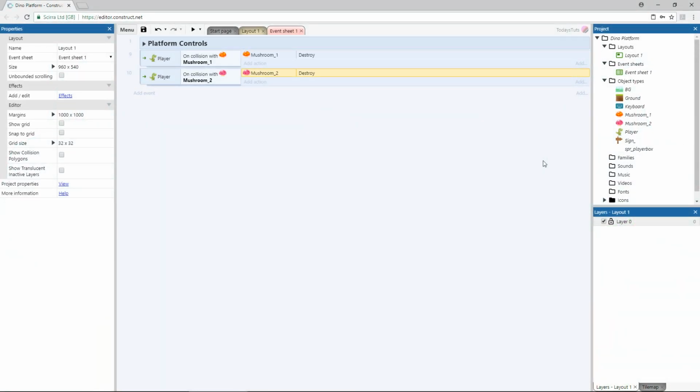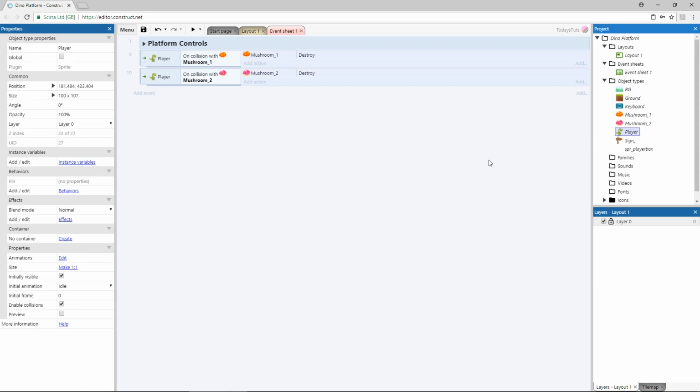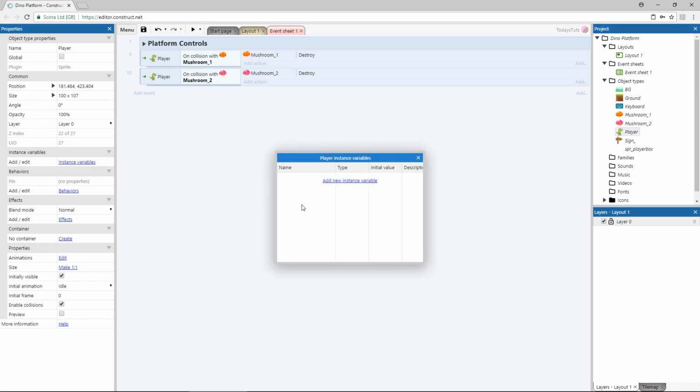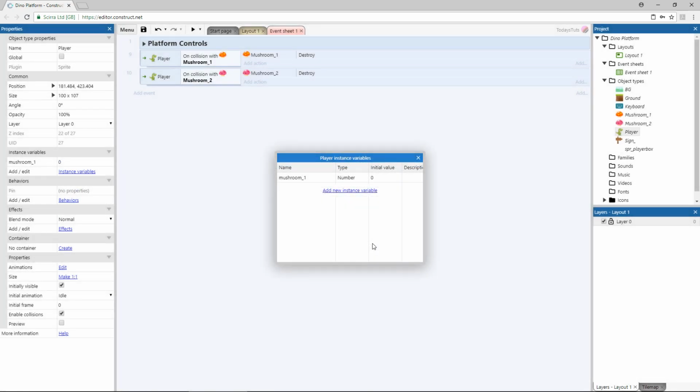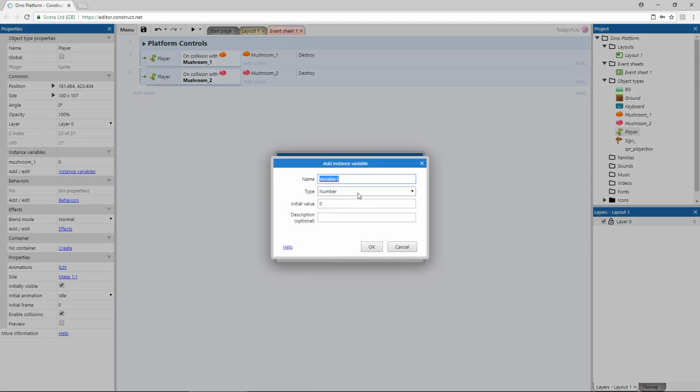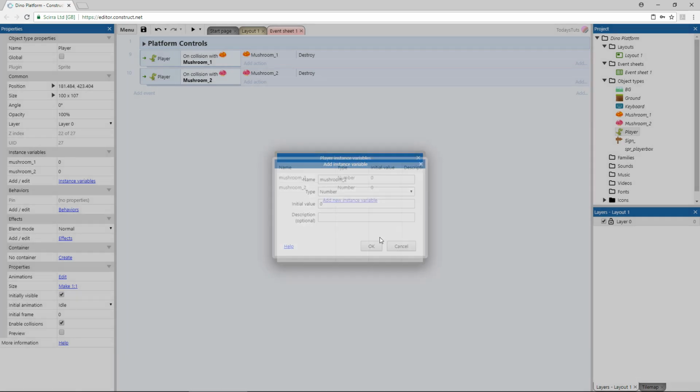Last, we need to add them to our inventory. An inventory system can be done in many ways, but for this simple example, all we're going to do is create a couple of variables on the player object. Select the player object in the project panel, and click on Instance Variables in the Properties panel. Click on Add New Instance Variable, and change the name to Mushroom_1. Go ahead and leave everything else as is, and hit OK. Add another variable, and call it Mushroom_2, and click OK.